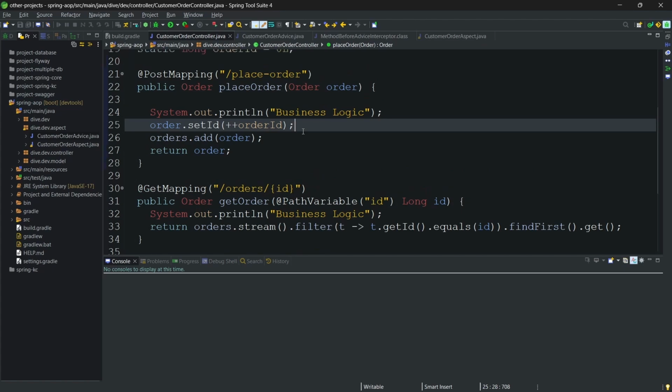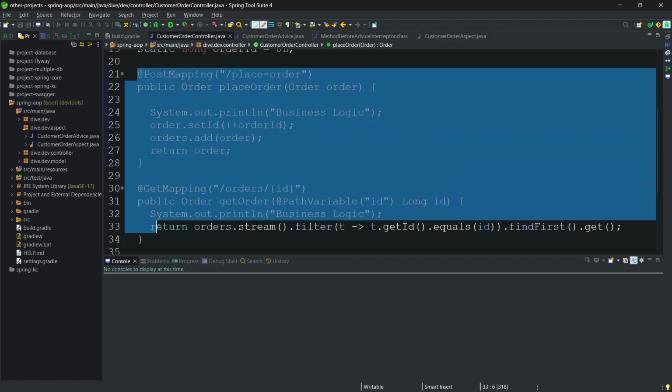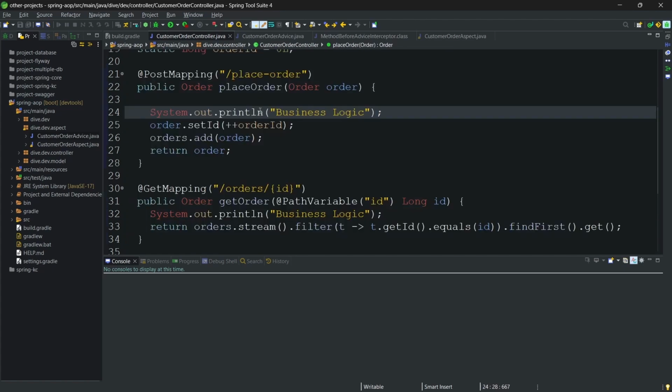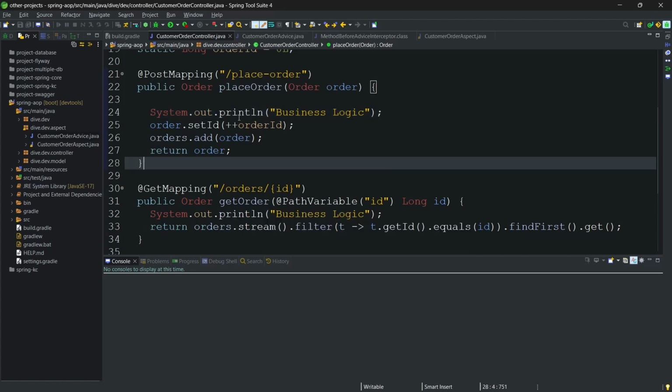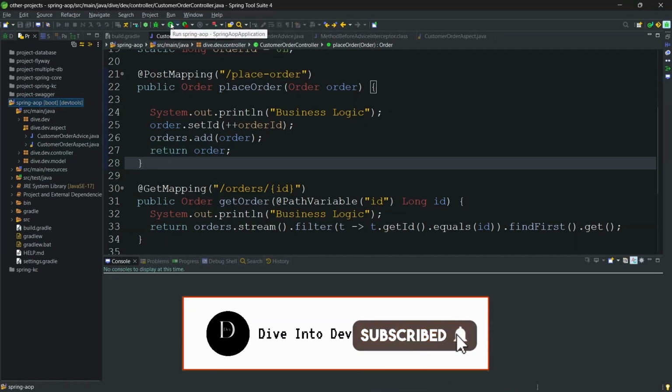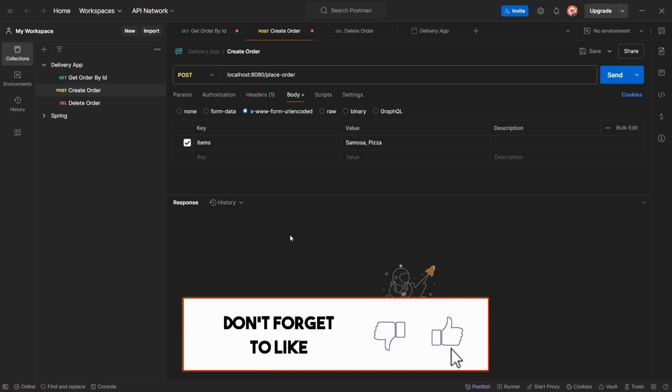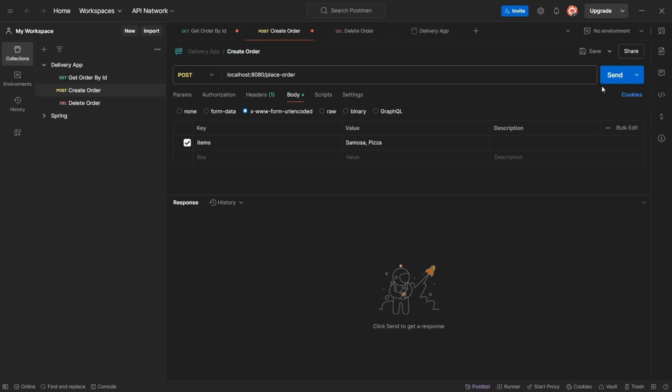And we will be using these two APIs, creating an order and fetching the order, and we will refer to these methods as business logic methods hereafter. Let me start the server for the first time, and we'll try to create an order.